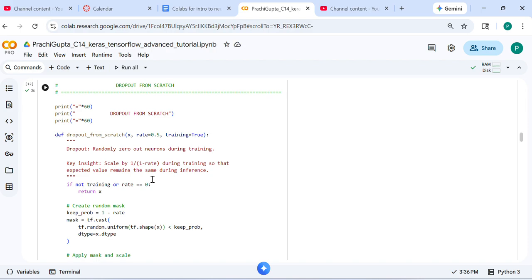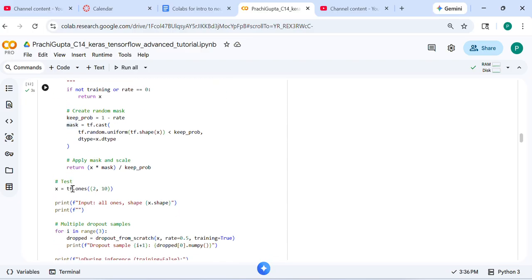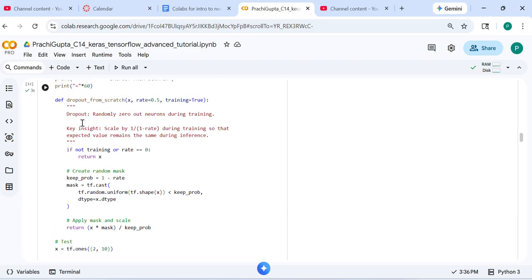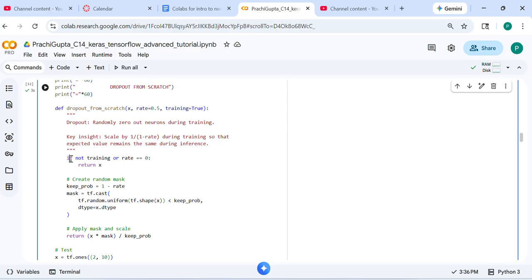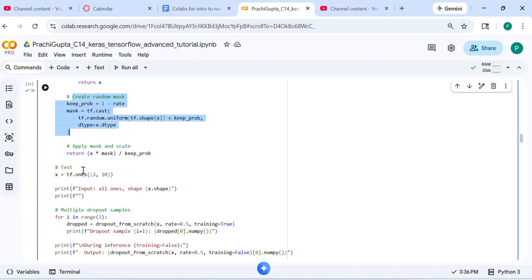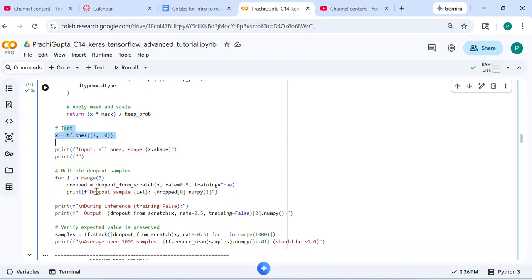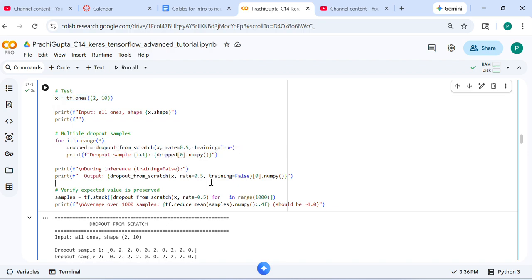Dropout from scratch. Finally, we have built inverted dropout. The inverted part is crucial. We scale the surviving neurons by 1 divided by 1 minus rate during training so that the expected value of the data remains the same during testing. So let's create this function where if not training or rate equals 0, we return x. If it's training, then we create a random mask, and then we apply the mask and scale. So we are calling the function to check how it works, and let's run it.